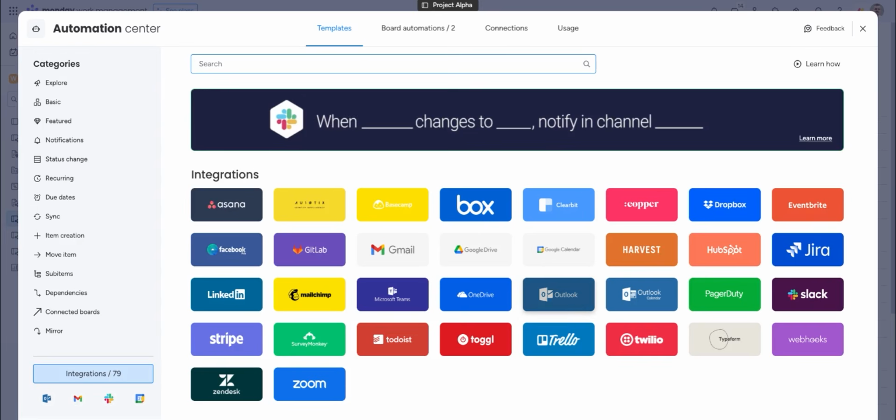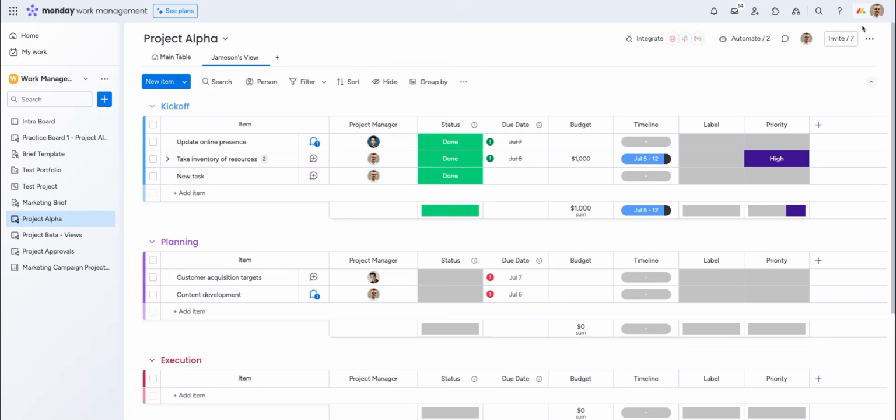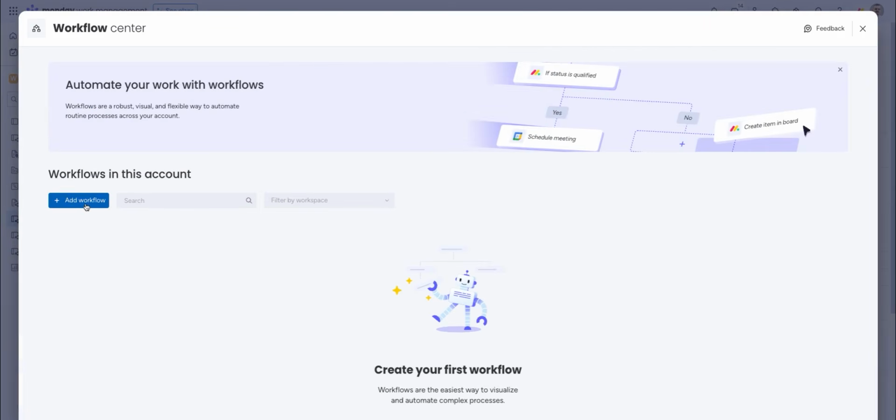Finally, if you're looking to build more complex automated workflows, or you would like to visualize multi-step automated workflows, we recommend checking out our workflow builder, which you can find right here in the top right corner of our screen. And here you can build out a workflow.